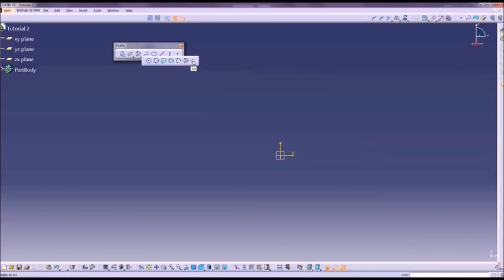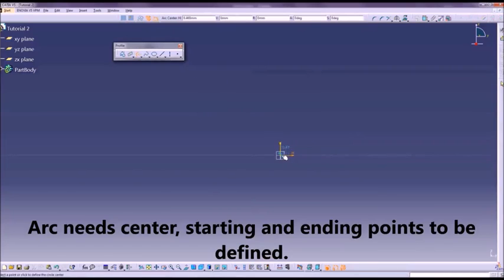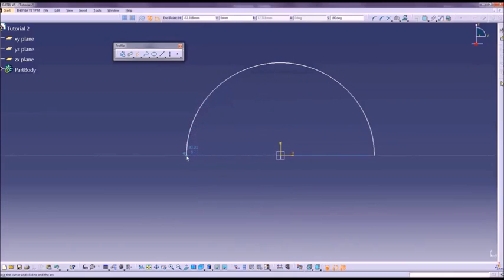Next is arc. In this type we define the center and then the starting point and then the ending point, so that our arc is made. This is our arc. Next is spline.